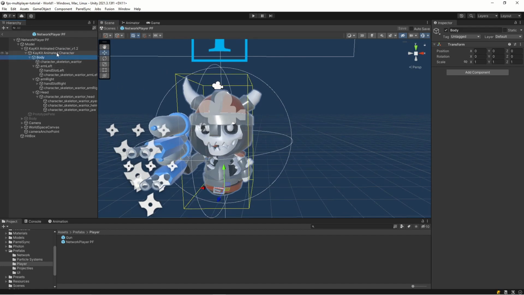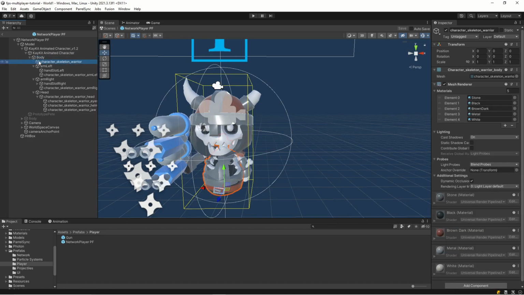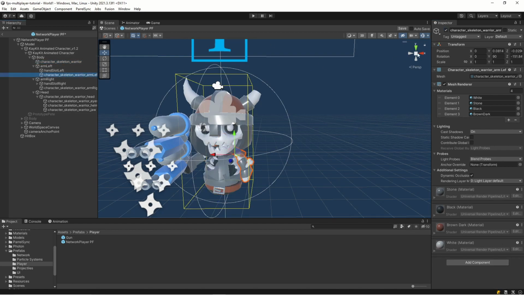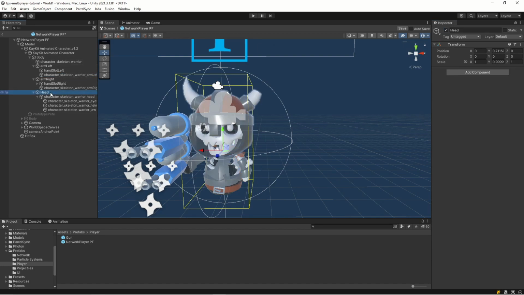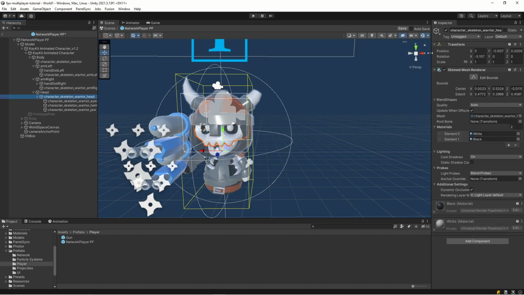So if we look at, we have the body here, but under it we have actually the model of the body. So if we disable it, we can see that the body disappears. And the same thing for the arms or the head. So not the main head here, which doesn't have any model connected to it, but rather this is the model.